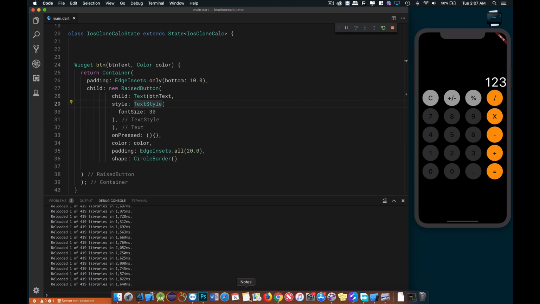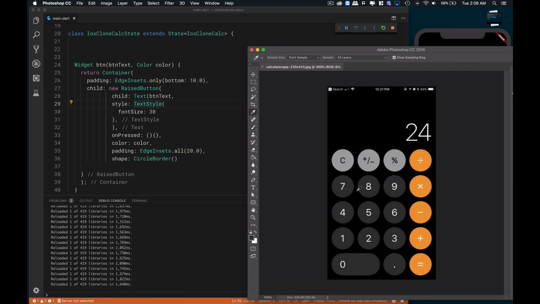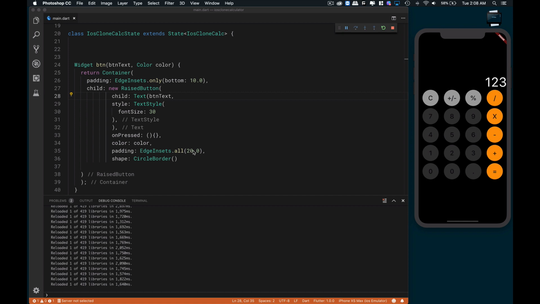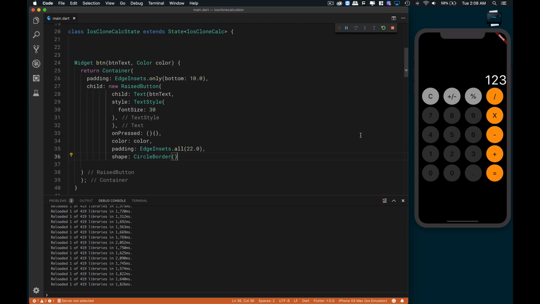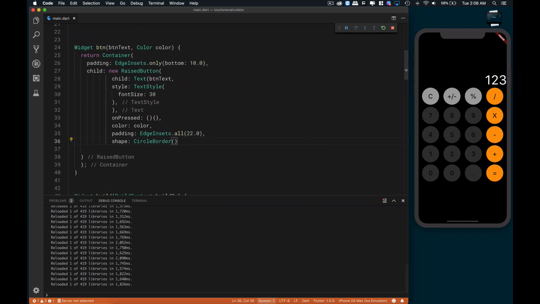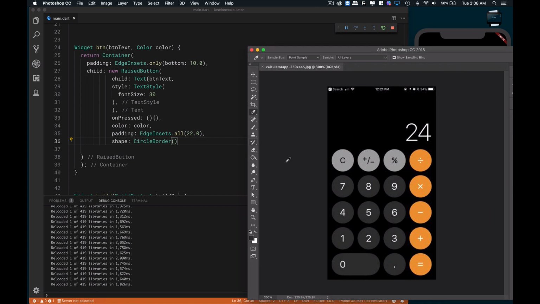So this is our layout for the iOS calculator. If you want to increase some more padding in the button, you can increase it to 22. Here we go. The 22 is more appropriate, so this is our layout for the button. Now the last thing I have to achieve is the 0 button, which is different from all these buttons.